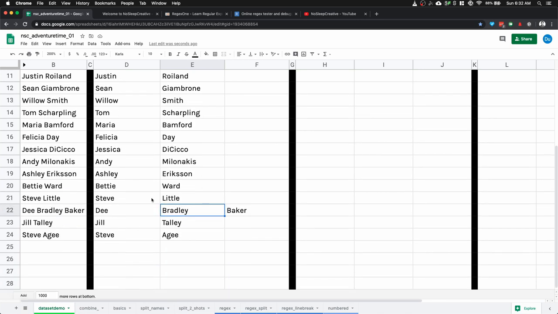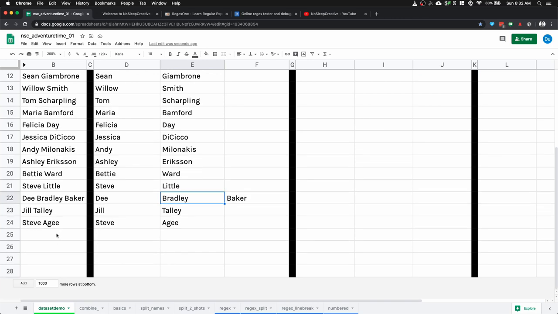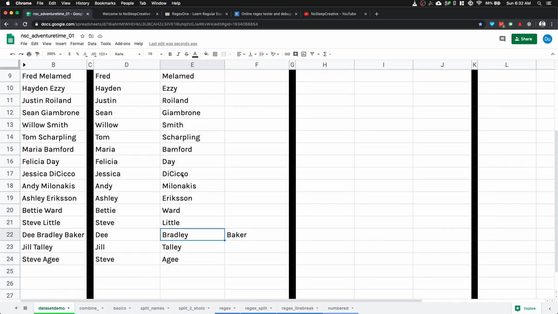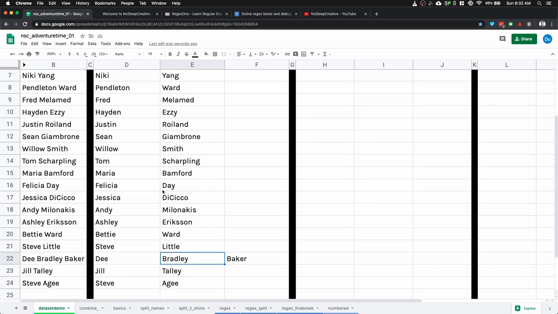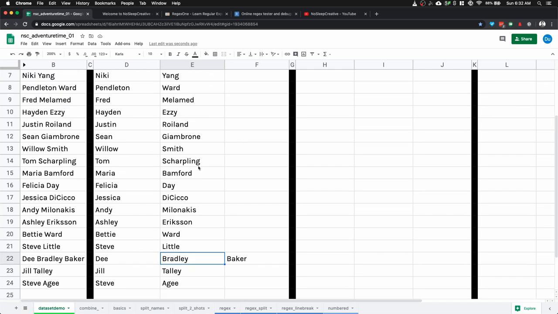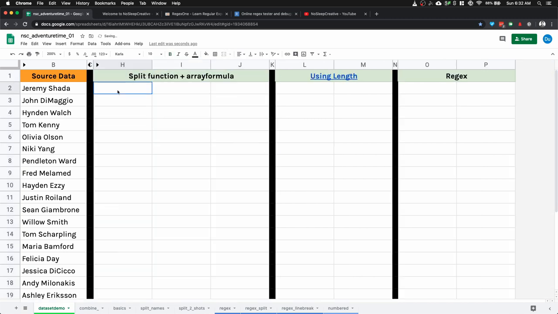Another thing is that I like to work in a non-destructive way. By that I mean having my source data in one column and then splitting the data out in other columns using Google Sheets formulas, because I might be receiving data from my project manager when I do an automation project. So I don't really like to do this where I copy the data and split text to columns. All right, so let's move on. I'm going to select these four columns, right click and hide columns.